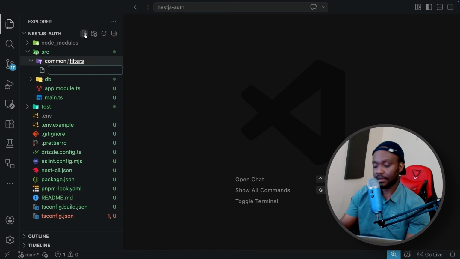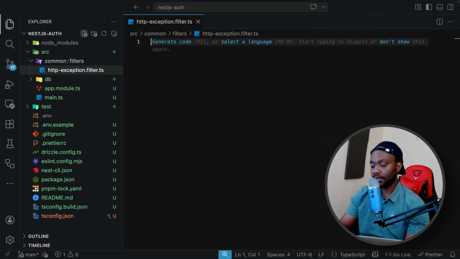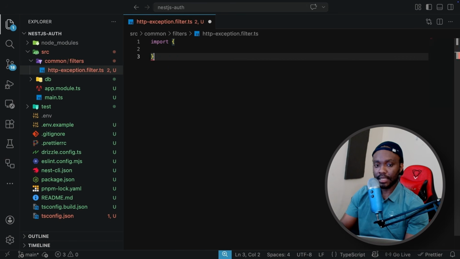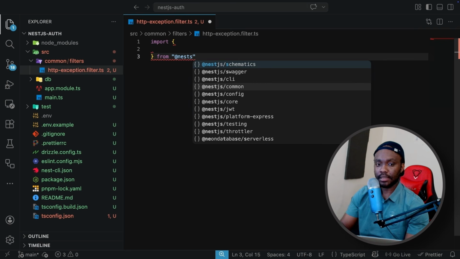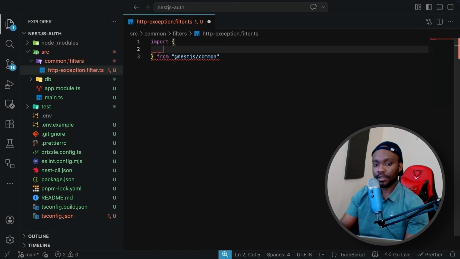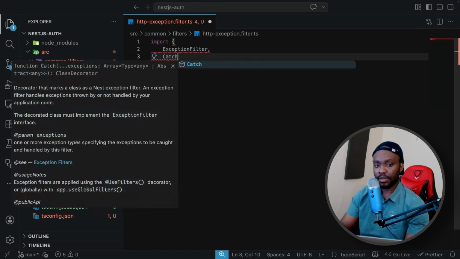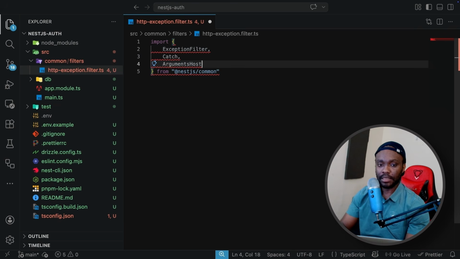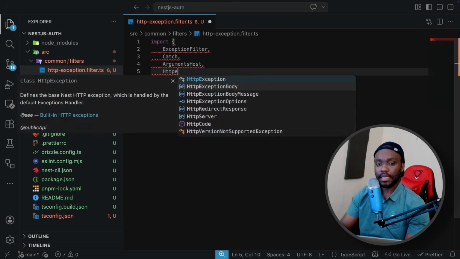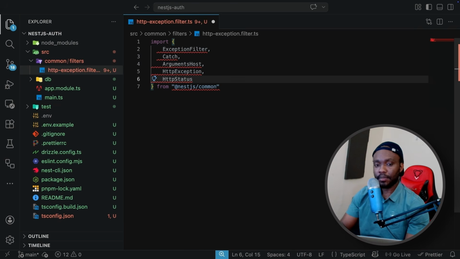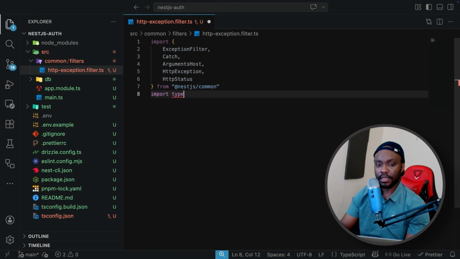The http-exception.filter.ts file like this. Now in here, we have a couple of imports. So I'm going to import all of these, and they'll be coming in from @nestjs/common. So that's the ExceptionFilter. We also need to bring in the Catch decorator, ArgumentsHost, and then HttpException, and lastly, HttpStatus. We also need to import this type. So this type Request and Response will come from Express.